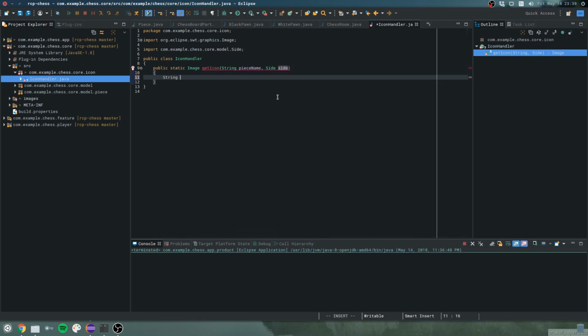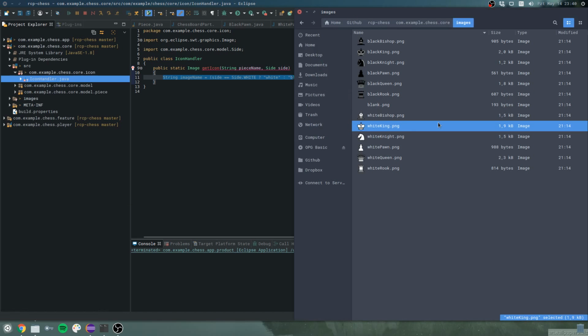So string image name is equal to, if side is equal to side white, it's going to be white, and it's going to be black otherwise, and then append the piece name, and finally the PNG extension. So this is the complete image name inside this directory, but we also have to find this directory somehow.